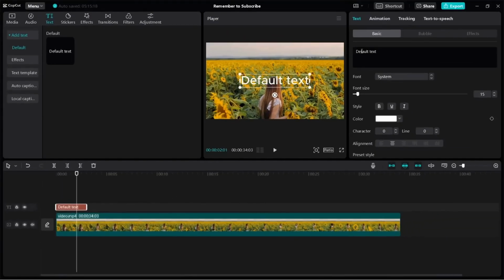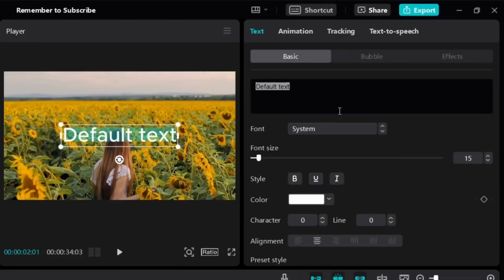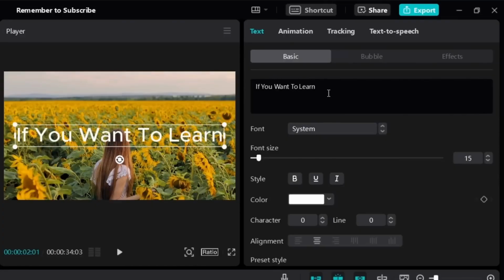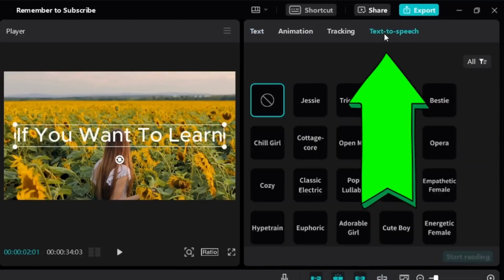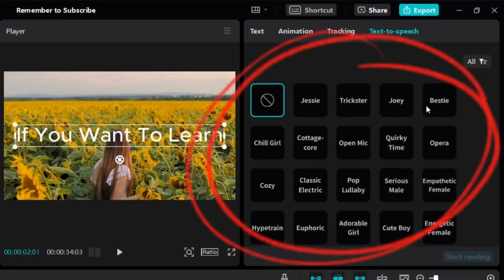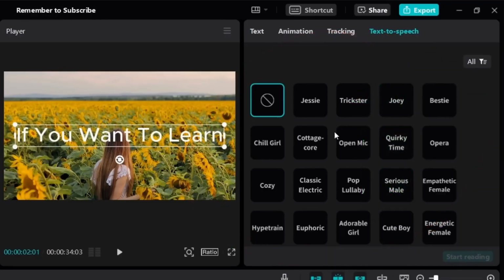So let's go ahead and change the text. So I want to say something like, if you want to learn. So to add text to speech to your video, just click on text to speech. And here you see a bunch of different voices that you can choose. So I'm just going to click on a few to let you hear, okay? If you want to learn.